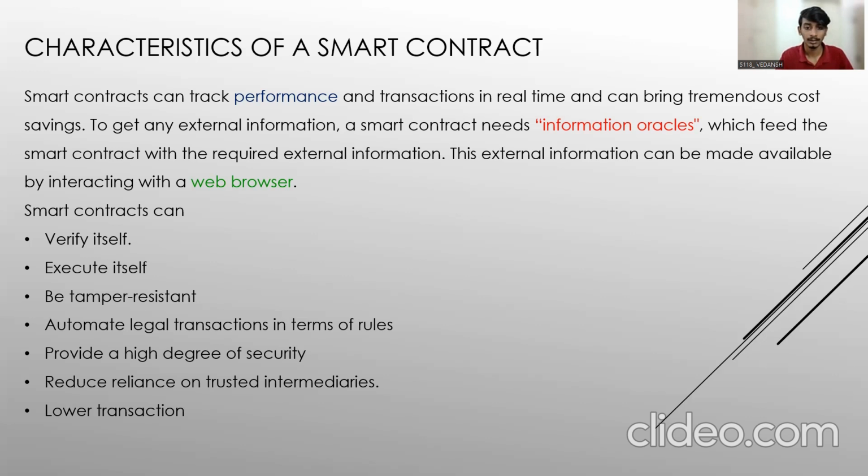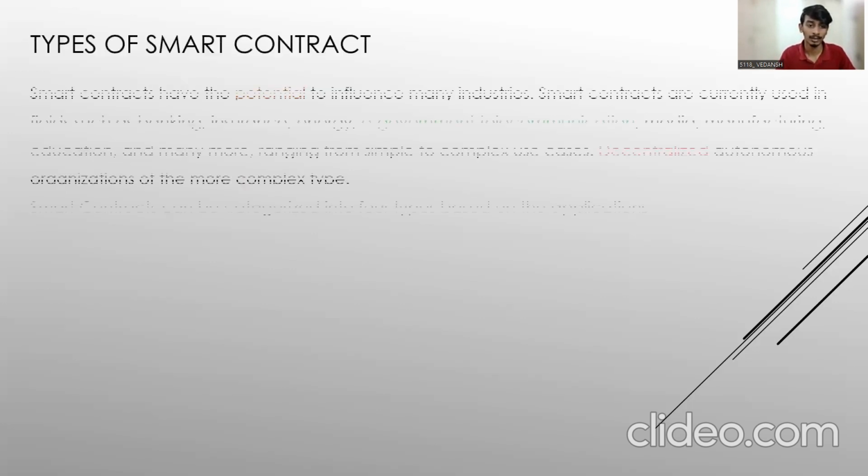Another addition to this is that smart contracts have information oracles. When we need extra information from outside the contract, it is tough to add it. But by using smart contract information oracles, we can bridge the gap between the blockchain and the external information through the web browser. Next are the types of smart contract.